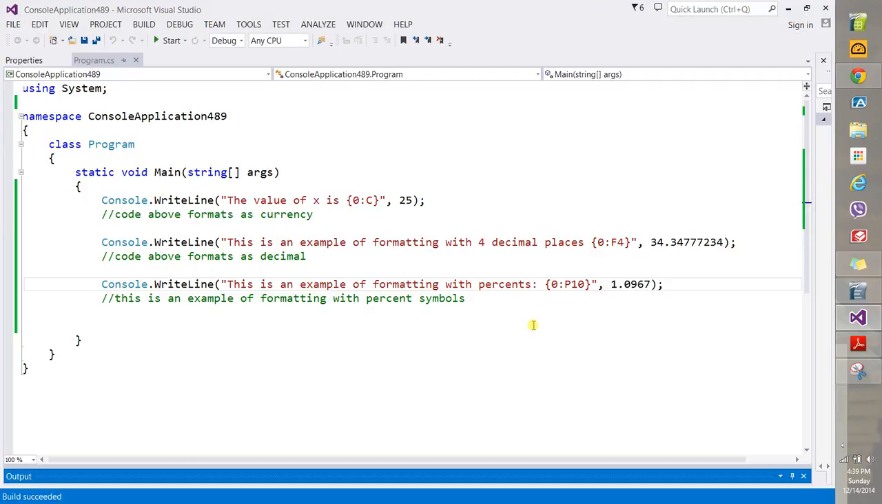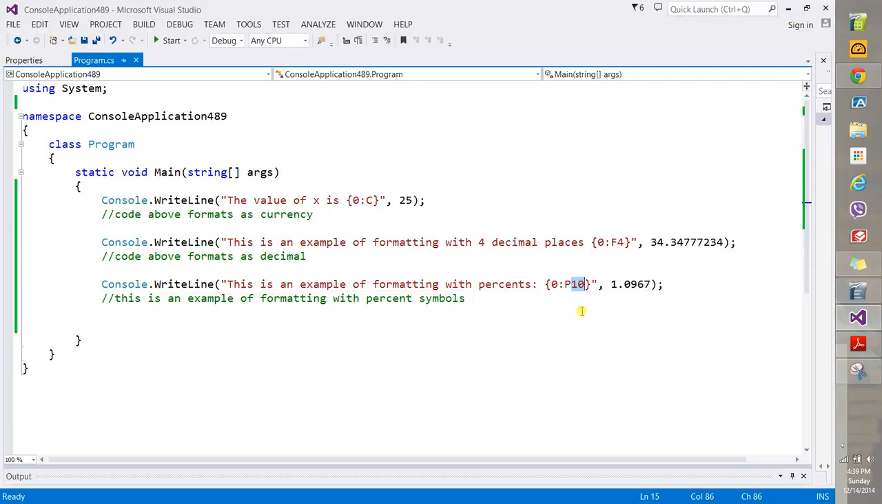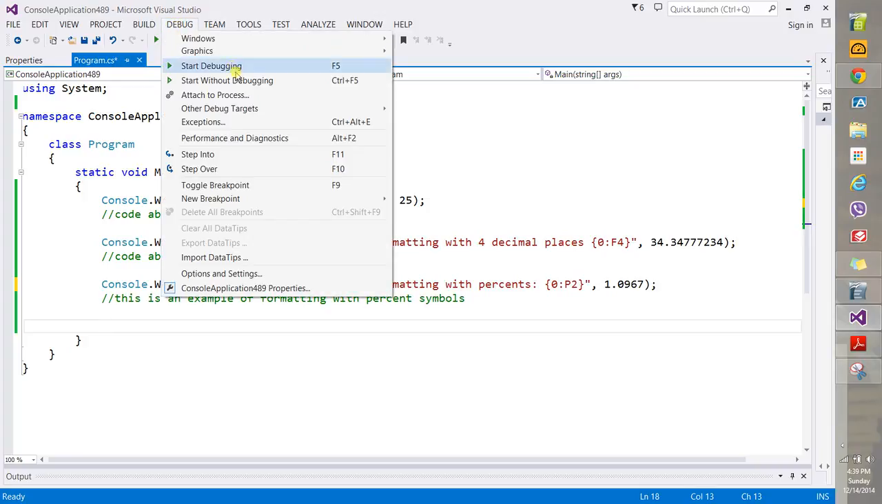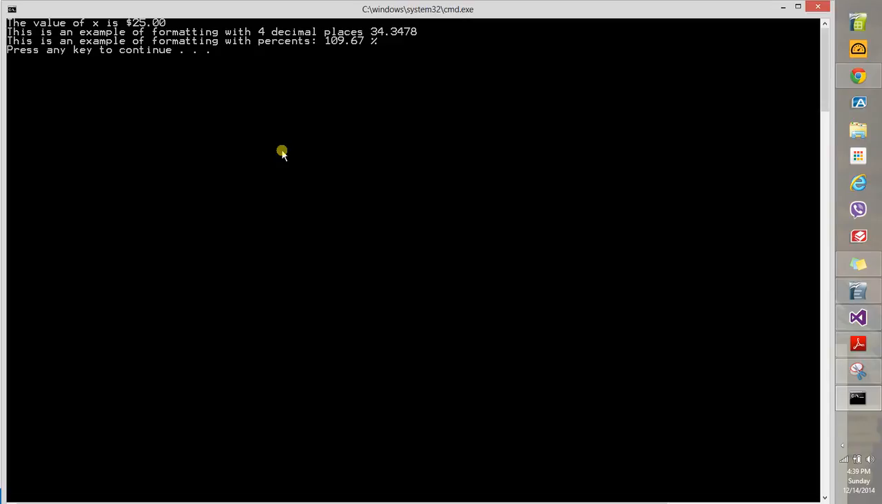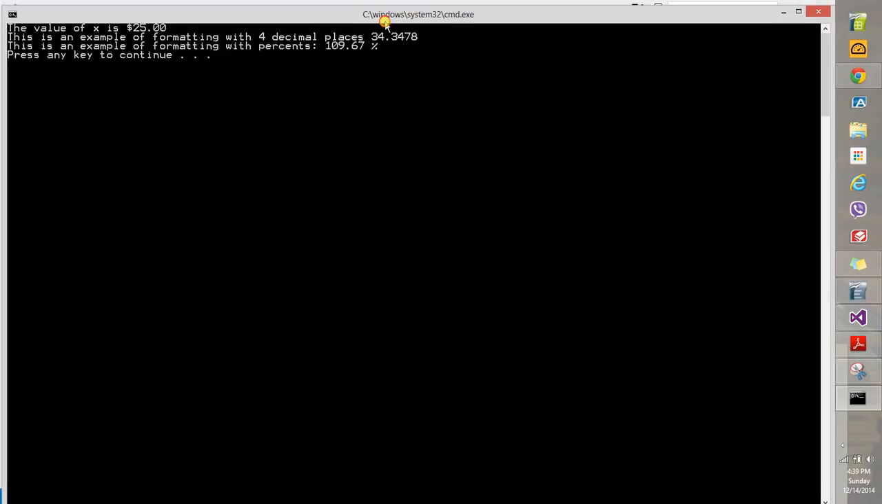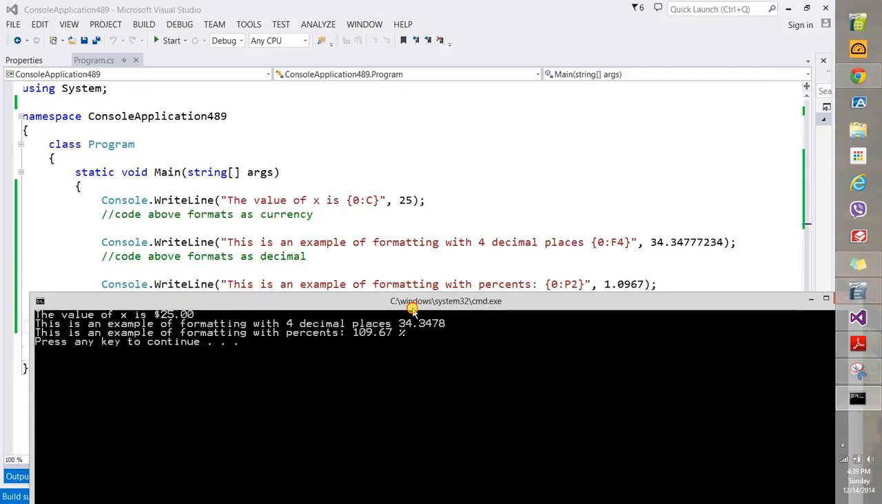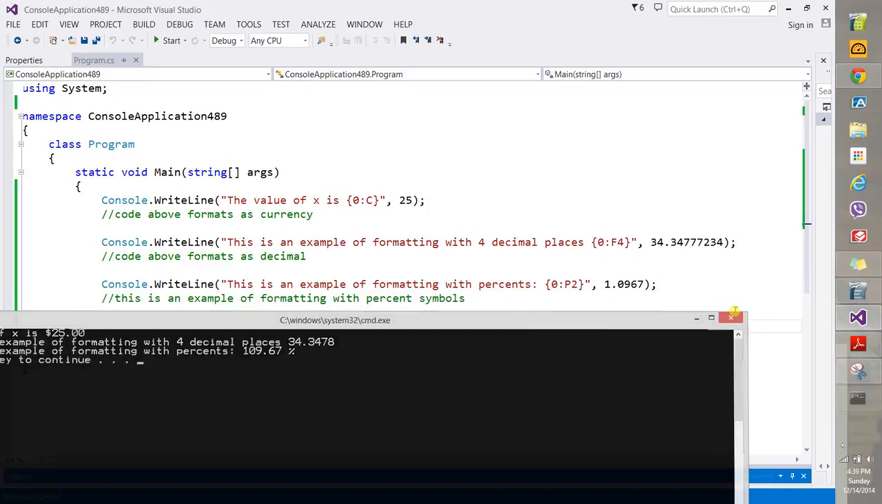So clearly what this indicates is the function of the 10 that you see after the P. So say we change that to 2. And debug, start without debugging. Notice that now it says 109.67%. And notice that further it also rounds, right? Because it says 1.0967, then it becomes 109.67, okay?